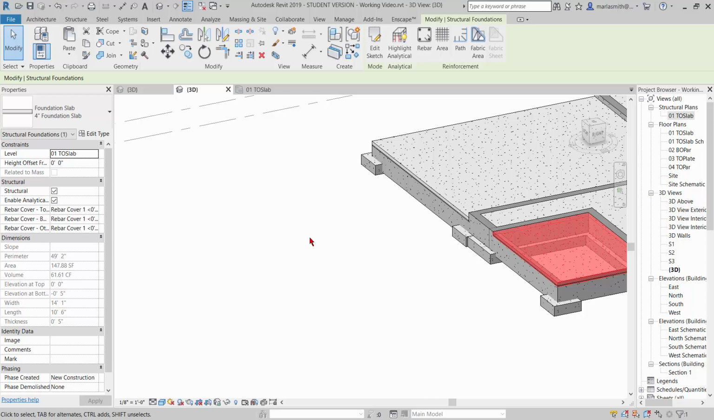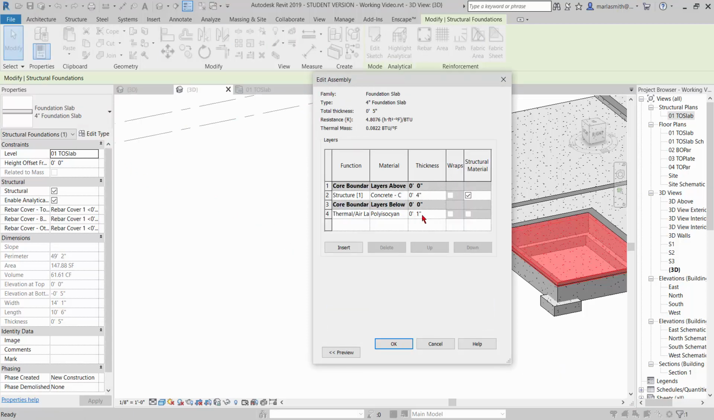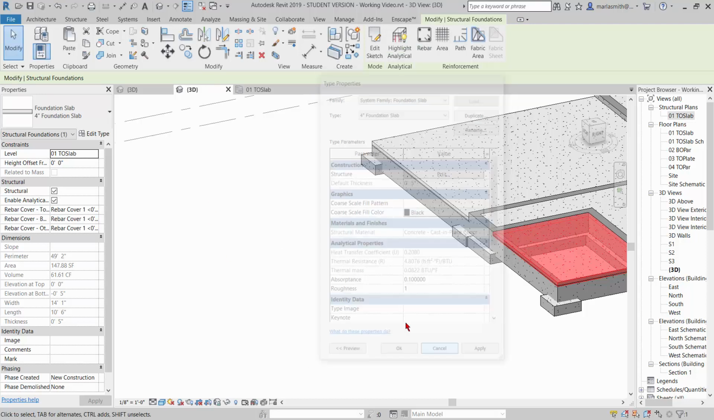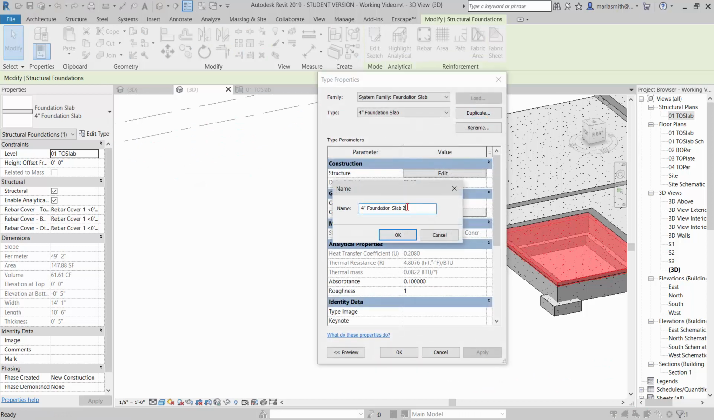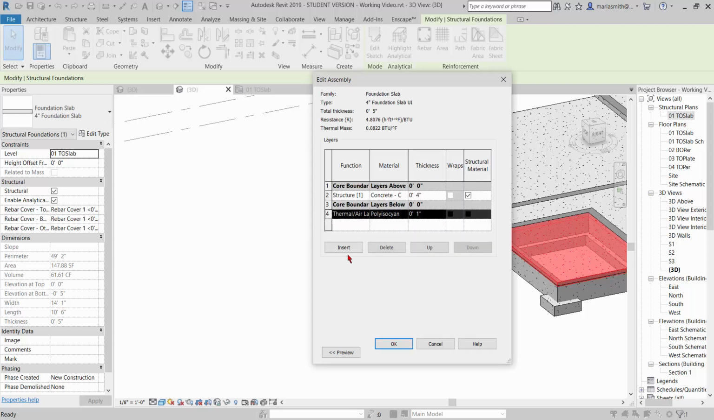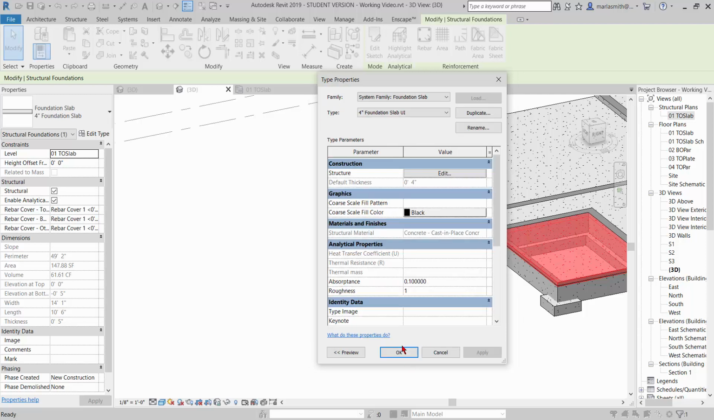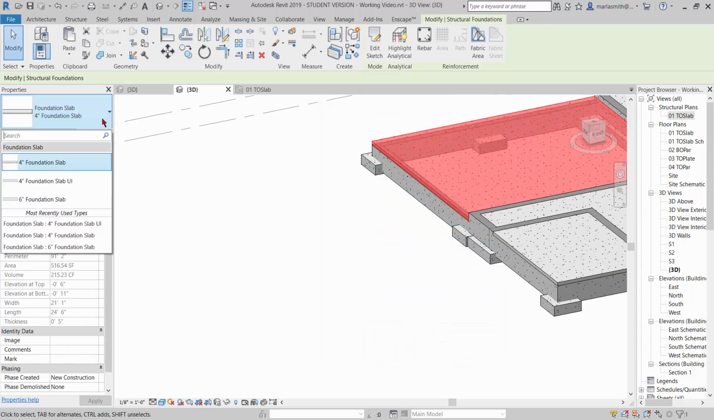How big is that slab? Ah, I set the thickness. Oh, it's got the polyisocyanate on it. Okay, so we don't really want that on these slabs, right? We want them to just be uninsulated. So I'm going to go to Edit Type, Duplicate, and just name that UI for uninsulated. And edit this and delete this guy. Delete that. Click OK, click OK. And now that works. And now I'll just flip this slab out for the uninsulated one.